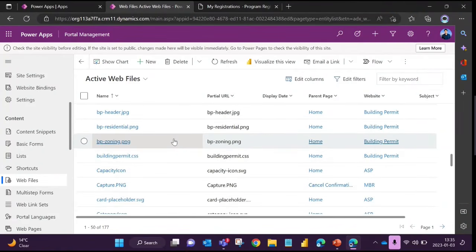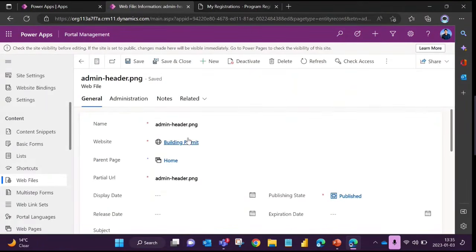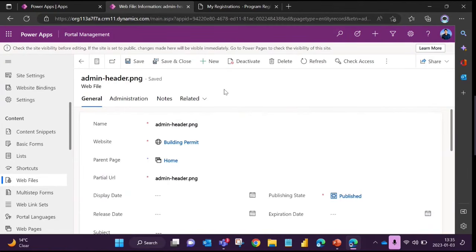It allows you to store the file either in the Dataverse or in the Azure Blob storage. For example, if I'm opening this web file, or you have to create your own web file, you have to provide a meaningful name. Partial URL is basically used to refer to this particular image. If you are familiar with HTML, you need the src attribute to refer to that image. If you are using this image in an image tag in your web page, then you have to always use this partial URL to refer to it.